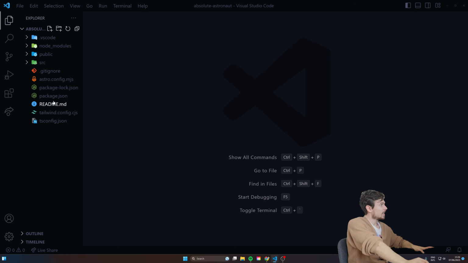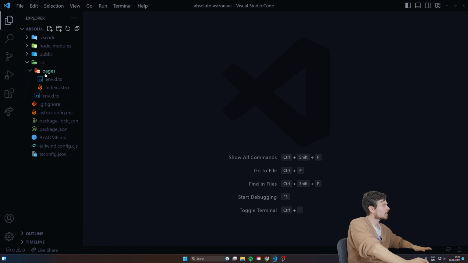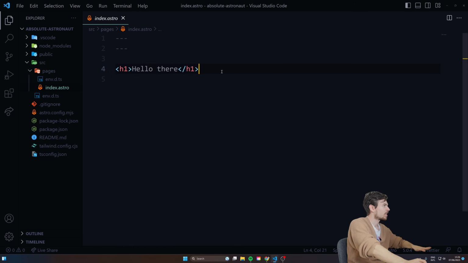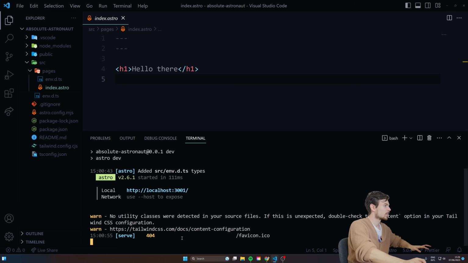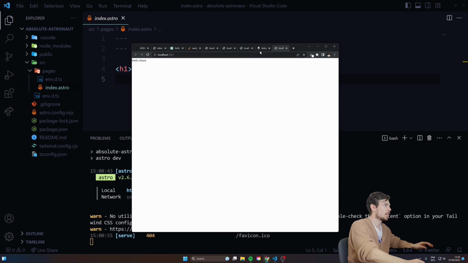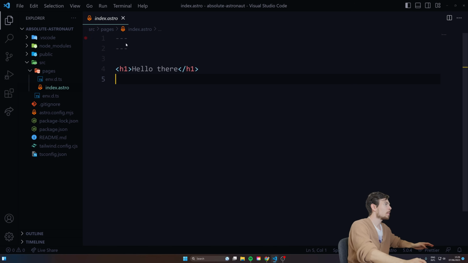Okay, so let's see our project here. So this is the default install here, and you're just gonna have a pages folder in your src that's gonna have an index.astro. All right, and I just added an H1 in here saying hello there. So if I run this and I open it up here, you're gonna see it right there. Okay, so by default, you can just create a file called index.astro, add your HTML in there, and that's it.